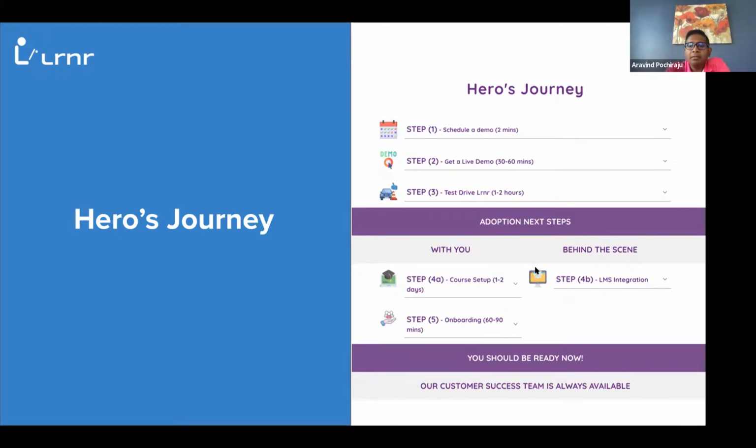And once you test drive the adoption steps, you tell us your course and how you want your course to be built from multiple titles. We'll build that for you. And then we can again get into an onboarding session. It'll usually take 60 to 90 minutes. If it takes more, we'll basically spend the time with you. On the back end, we'll work with your admin team, IT admin team, or LMS admin team to get the LMS integration done. And then you'll be all set.